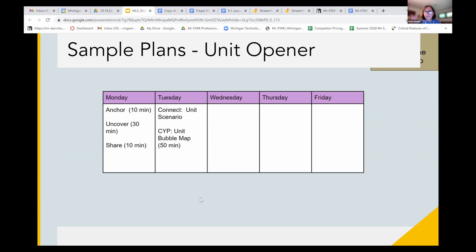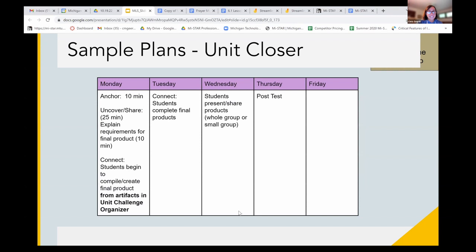A unit opener, again, 2 days, maybe 3. You want to keep it short, kind of cram it in there, move along. The big chunk of your unit opener is that bubble map or driving question board, and that should happen on the 2nd day, and then you should be ready to start the first middle lesson.